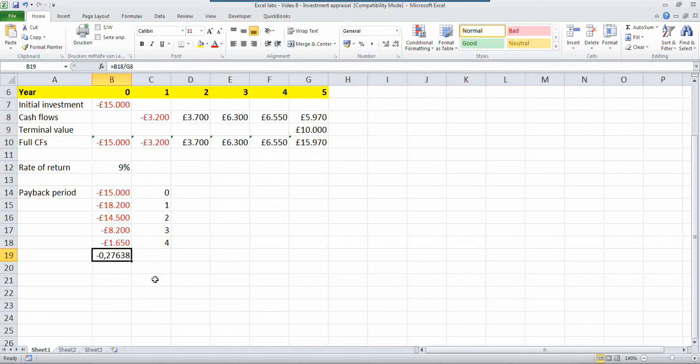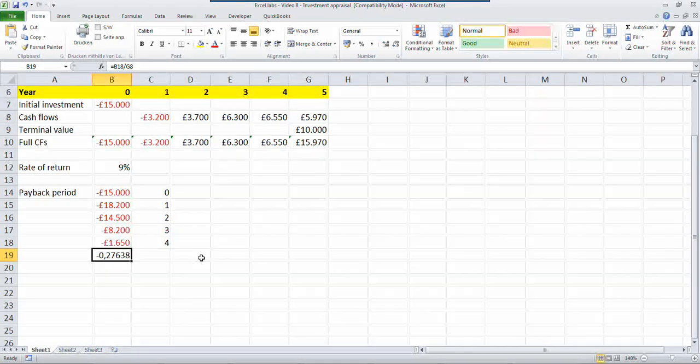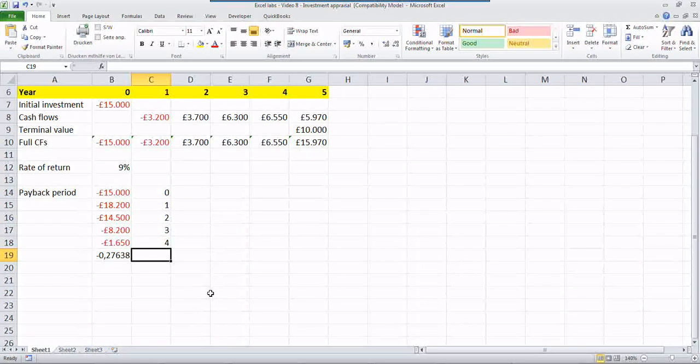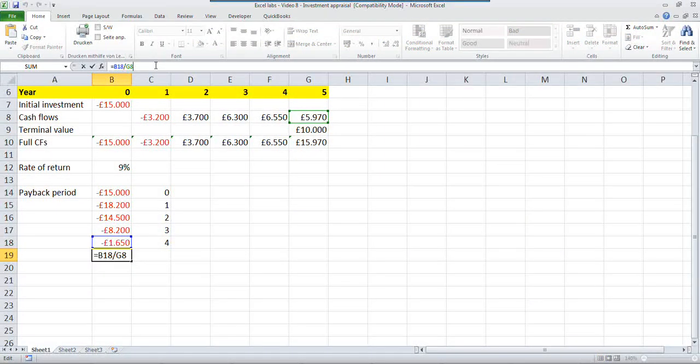Now that's of course not a nice number, and also it's negative. So we want to use this number in order to determine when during the year we will break even. Now this is 0.27 years. Let's multiply this by -1. Make this positive. There you go.